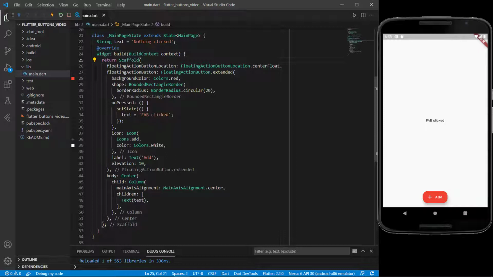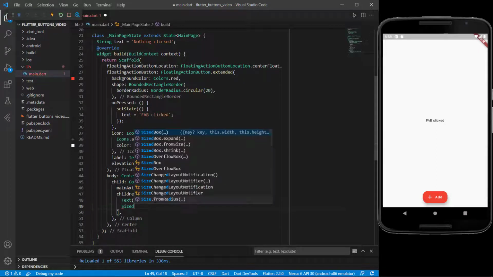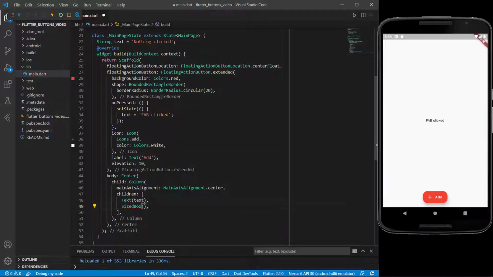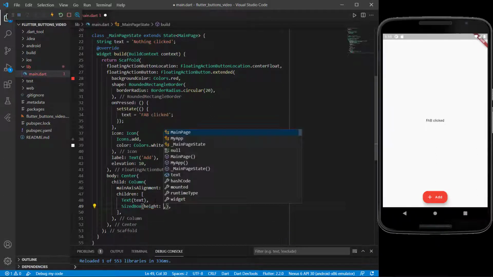Okay, so let's go into the center, into the column, and let's look at a few buttons that we can use in Flutter. So I'm going to use a size box here just to get some space between this component. Let's give it a height of, let's make it 40.